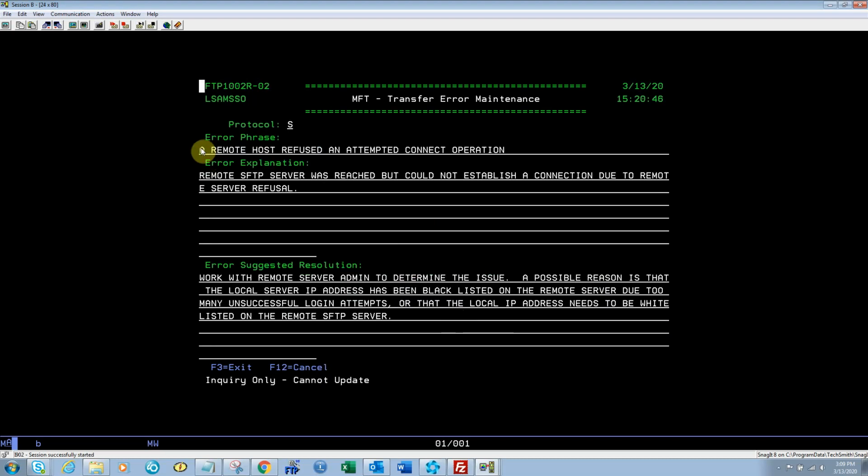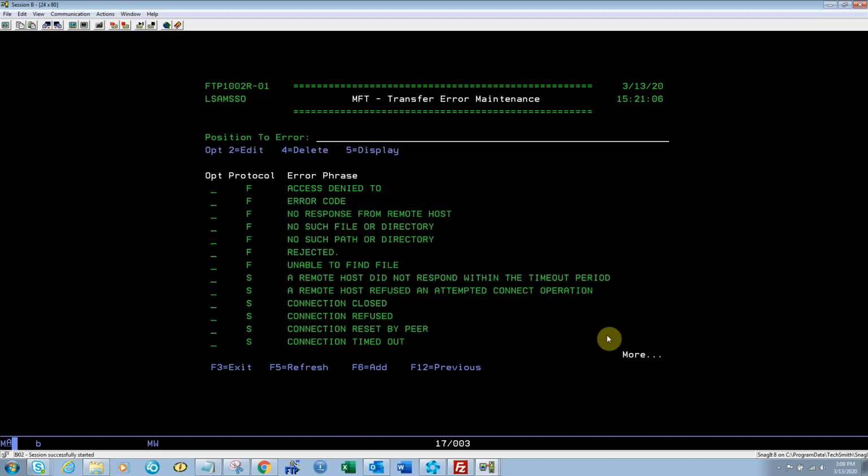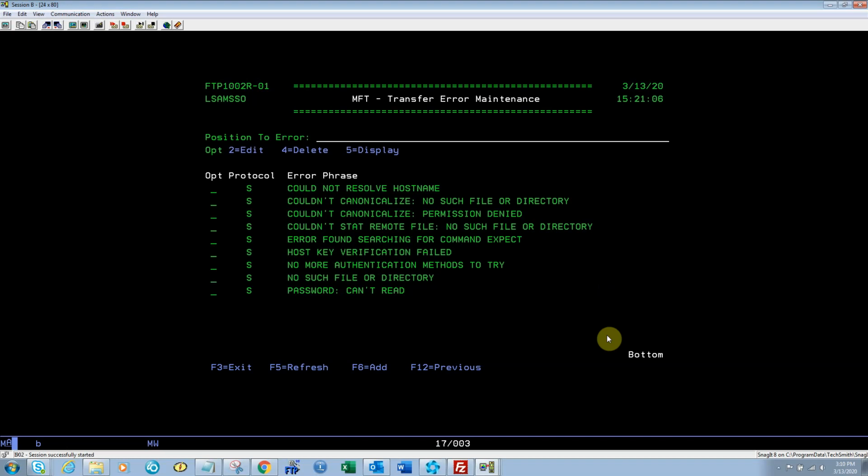The log would report a remote host refused an attempted connect operation. Now, for most people, that's a little vague on the surface. So this gives you the ability to tag an error explanation to it, along with a suggested resolution to overcome that error for the next go round. And these are all preloaded with the product, and these are the major errors that you're going to encounter whenever you set up a new transfer to a new server.